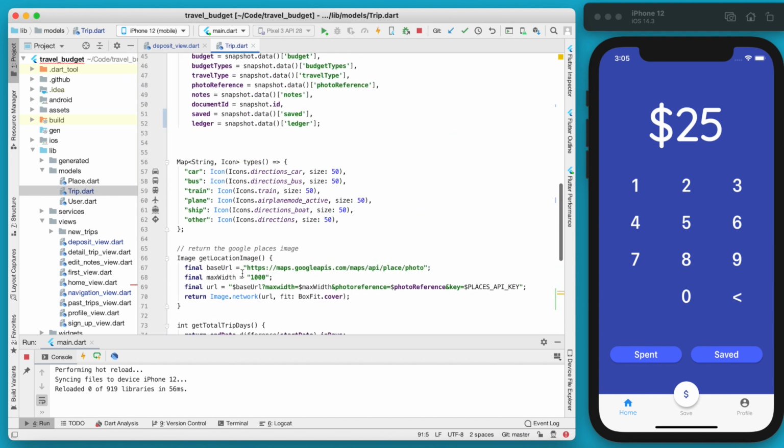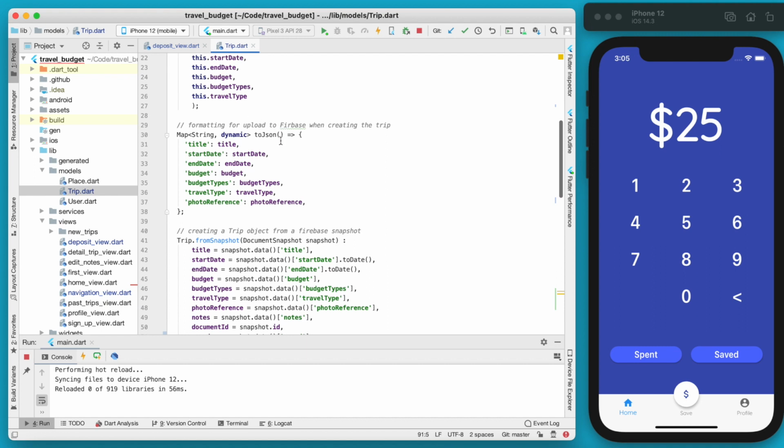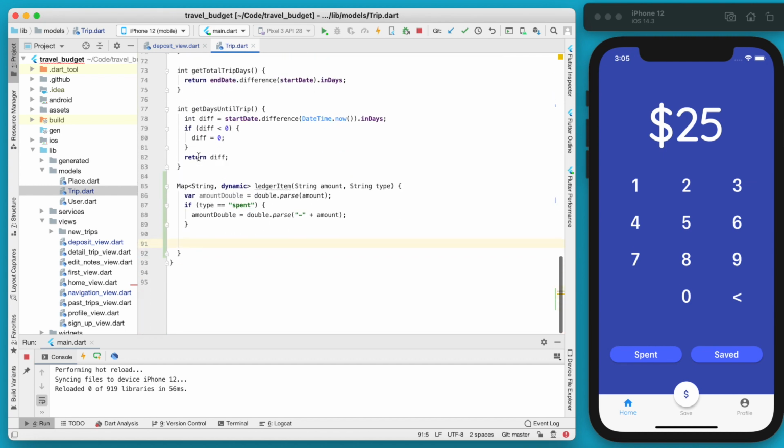So again, similar to how we did the to.json here, this is just formatting the data that we're going to send to Firebase, but it's not actually going to send the data to Firebase. It's just going to format it. So this ledger item is just going to format this data for Firebase, and then we're going to use this data in another call to actually send that data to Firebase. It might be a little bit confusing right now, but I think once you see it in action, it'll make more sense.